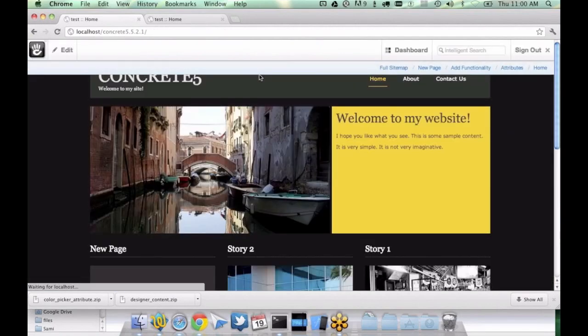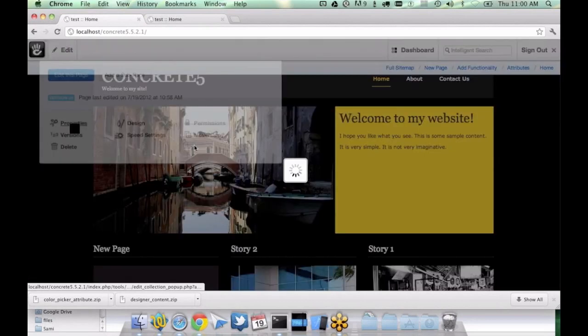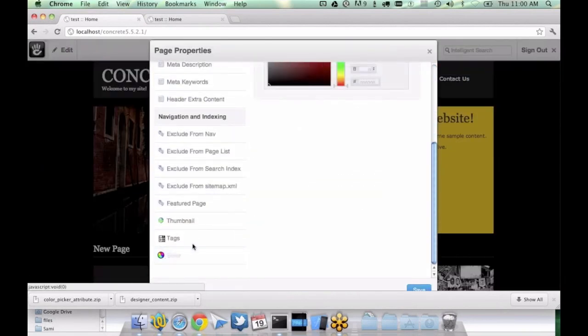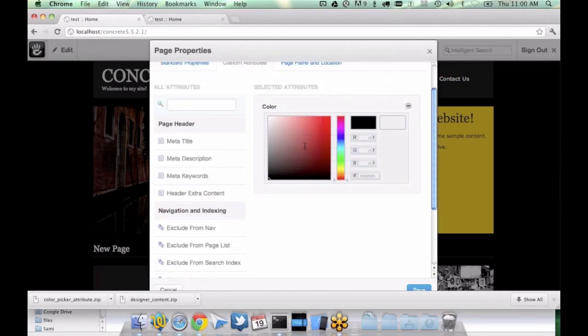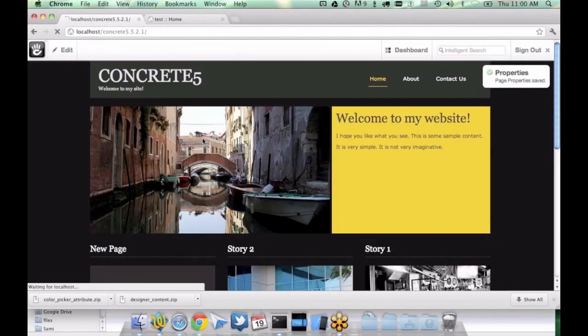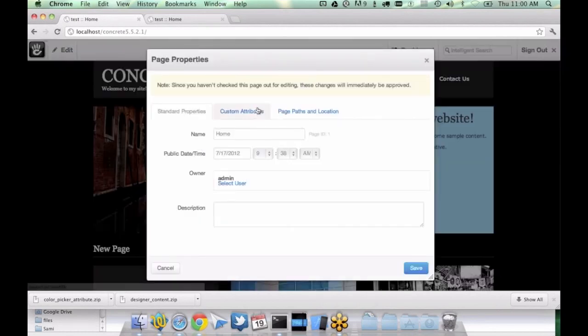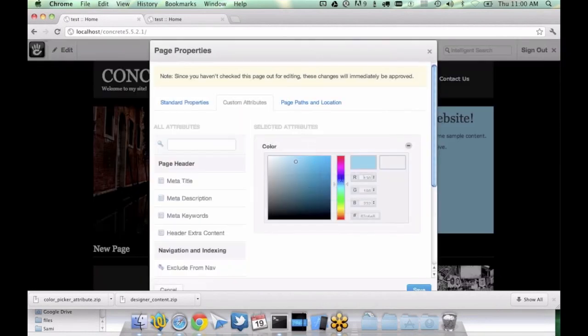And when I come to the home page now, if I come to properties, notice color has a special little icon there, and it's got a completely new way of selecting color. This is working really nice. We'll see if this actually works. I did no testing on this whatsoever. And you can see right there that the concrete5 community comes through in a big way.